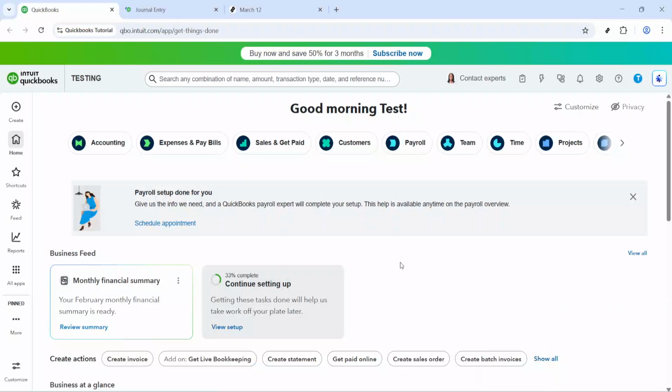In today's video, I'm going to teach you how to enter depreciation into QuickBooks. We're going to record depreciation using a journal entry in QuickBooks Online. Depreciation spreads the cost of a fixed asset over its useful life, and each period you'll recognize an expense and increase accumulated depreciation, which reduces the asset's book value.